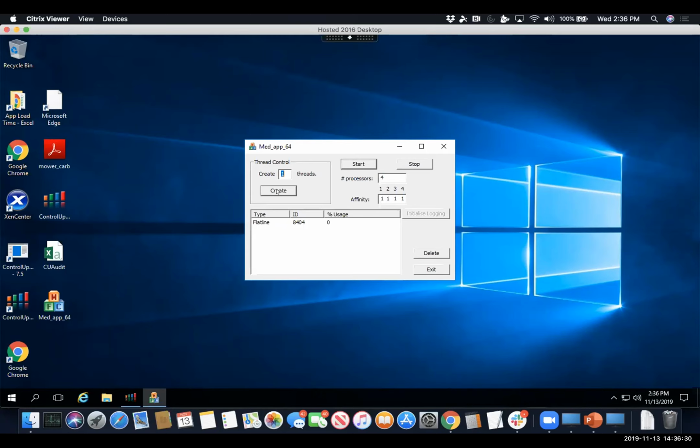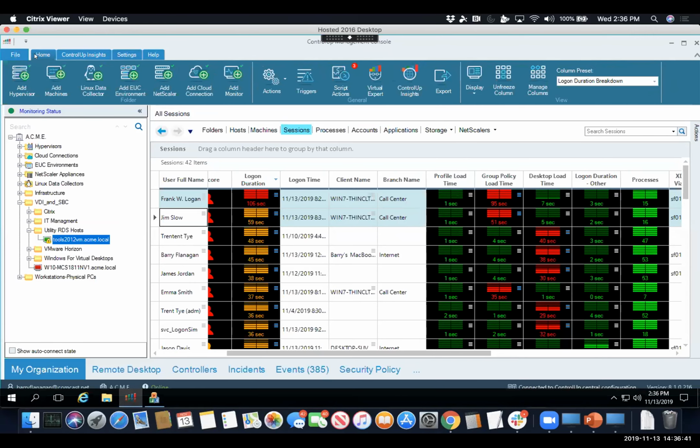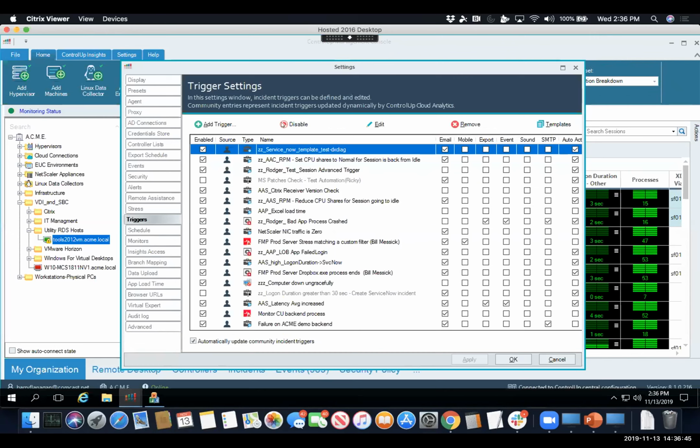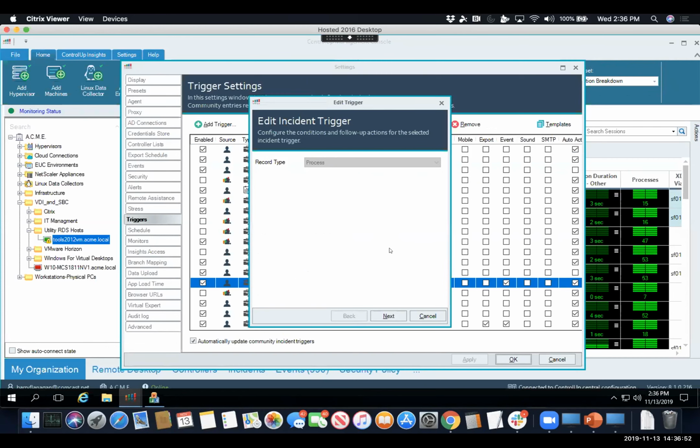So what we have here is an app that all it's going to do is hog the processor, and we have an automated action that's built, and I'll show you the automated action. Go in here to our triggers, and all it says is for this app, if it hogs the processor for a short period of time, because this is a demo, it's going to bring a custom message to the screen, and then it's going to kill the process. So I'll show it to you.